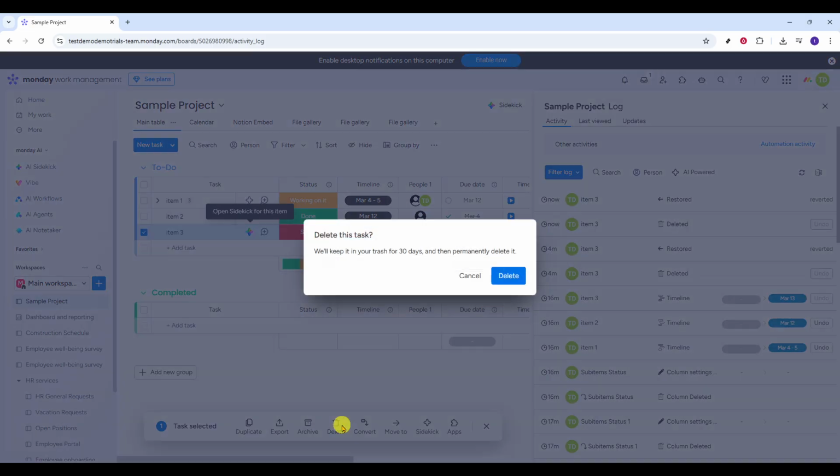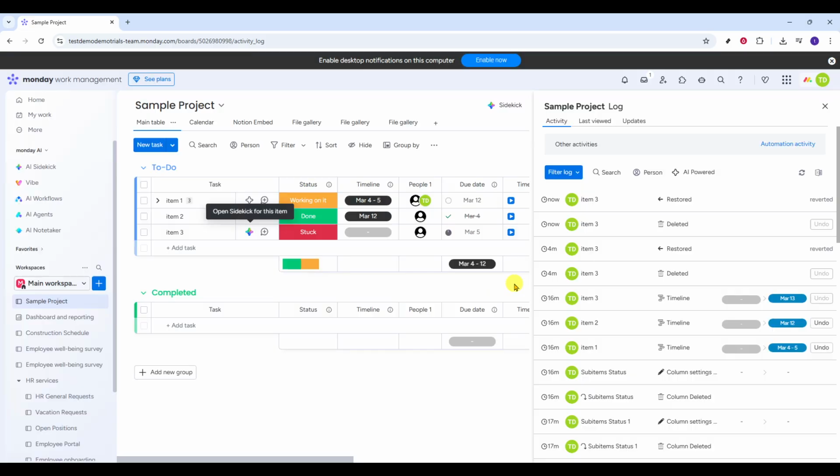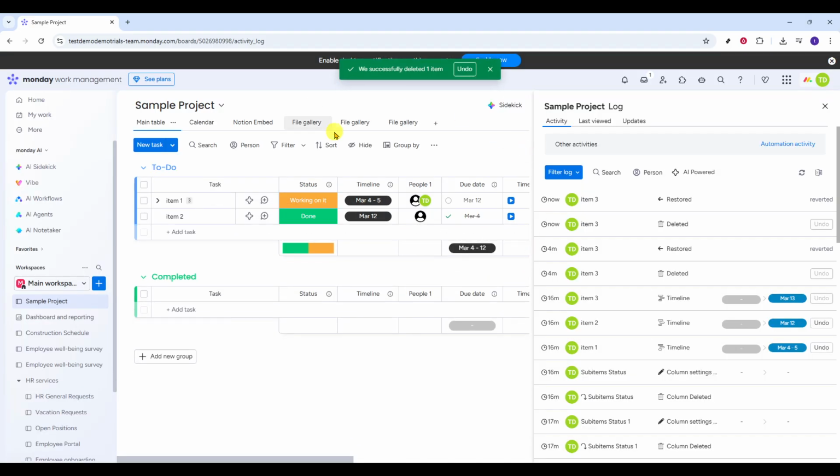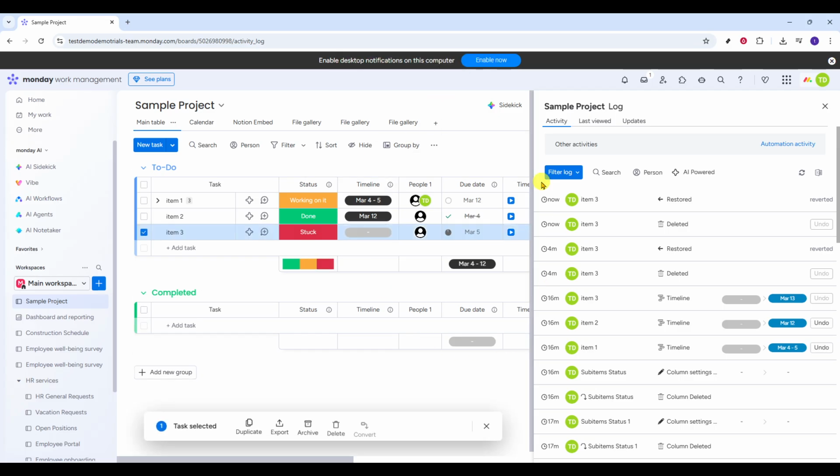The banner only stays visible for a short time, so act quickly if you see it. The activity log is the best fallback when the moment has passed. Depending on your team's permissions, some actions may require the right level of access to reverse, and if you don't immediately see the item return, refresh the board to reload the latest state.